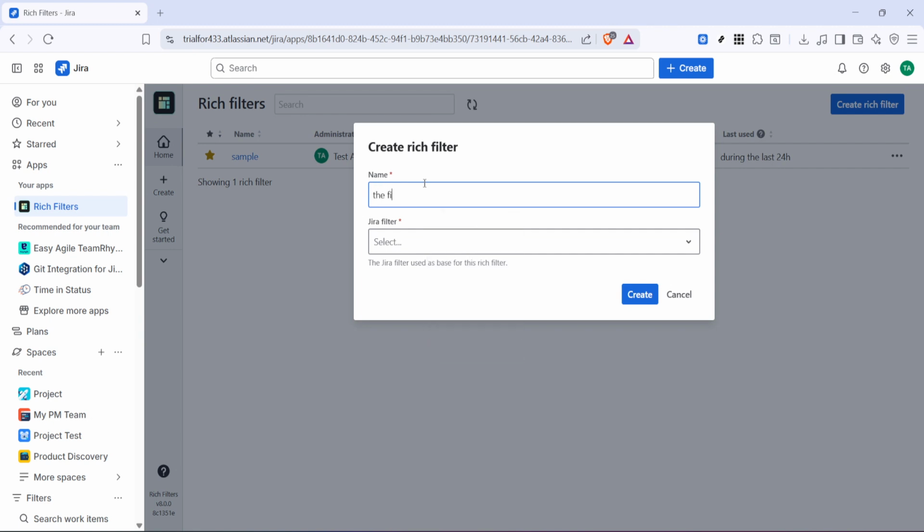Choose a name that clearly describes what the filter is meant to show. For example, you might name it based on a team, project, workflow, or reporting purpose. A descriptive name makes it much easier to find and manage later, especially if your Jira instance contains several filters.